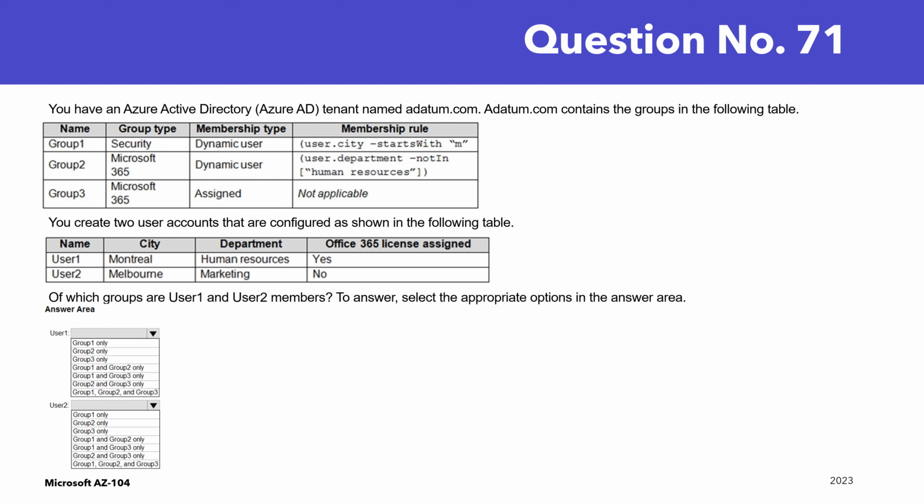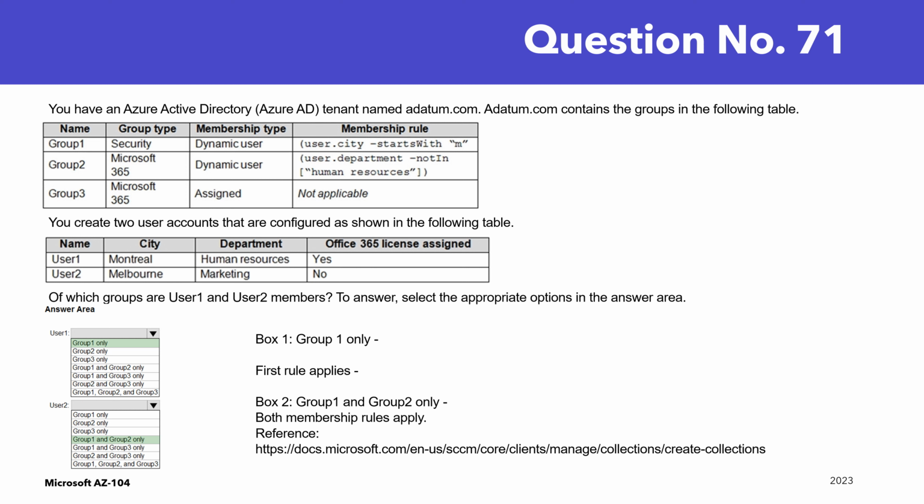You have an Azure Active Directory, Azure AD, tenant named adatum.com. Adatum.com contains the groups in the following table. You create 2 user accounts that are configured as shown in the following table. Of which groups are user1 and user2 members? To answer, select the appropriate options in the answer area. User1: Group 1 only. User2: Group 1 and Group 2 only.